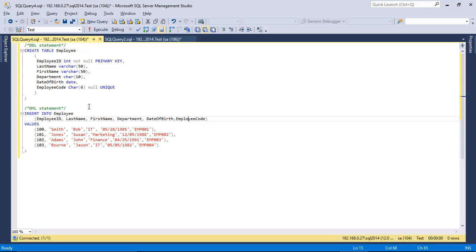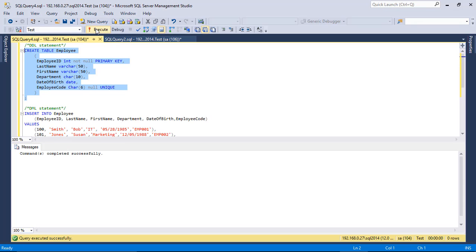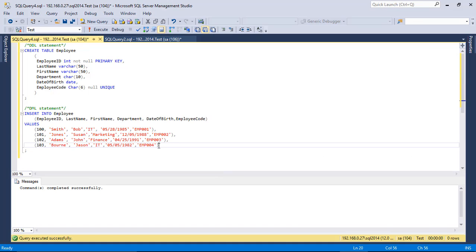Let's run this script so you have a better view. I am running this create table employee part. Execute. You can see the command completed successfully. It means the employee table is successfully created. Now I am inserting records in the table employee. I am running this script as well. You can see here it is written 4 rows affected. It means I have inserted 4 rows in the employee table.